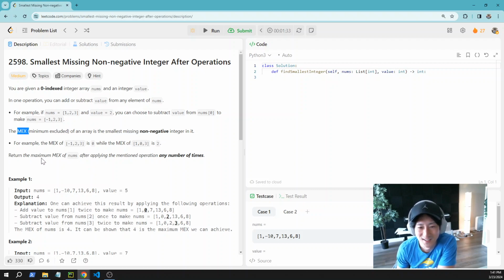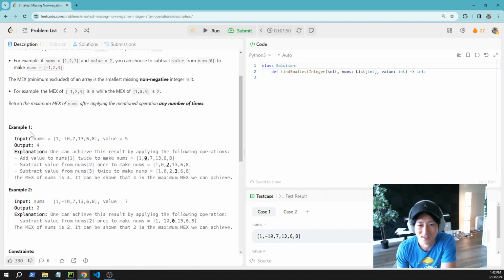I've never used this term MEX, but return the maximum MEX of nums after applying the mentioned operation any number of times. This is a very weird question. This is a very weirdly complicated question. Maybe I can just look at the example. So I'm gonna give you nums, the array, and the value is going to be 5, and somehow I need to output 4. I have no idea why.